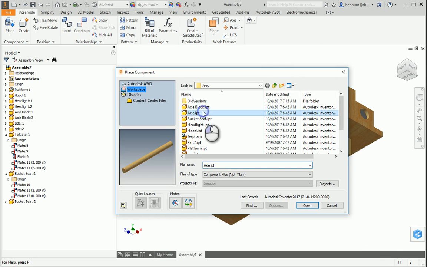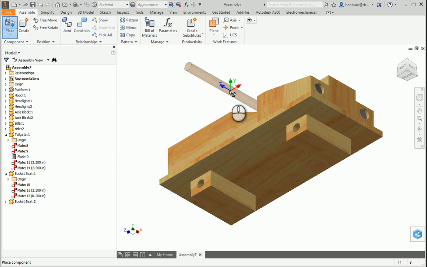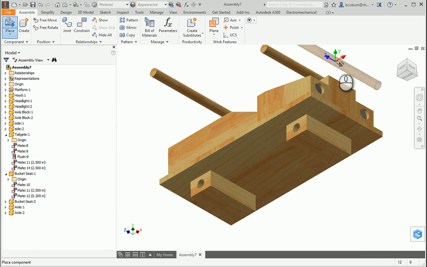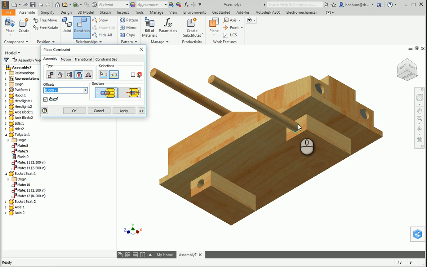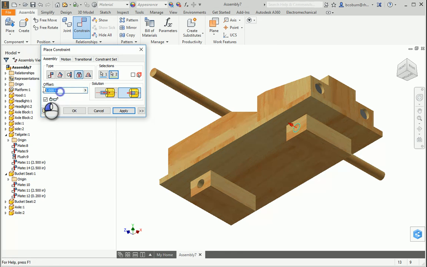So we got an axle, and we need 2 of those. So bang, bang. I'm going to hit C for constrain. Hit insert this to that. That looks a little better. And I want an offset of 1.25. And it's going the wrong direction. So maybe it should have been this way.